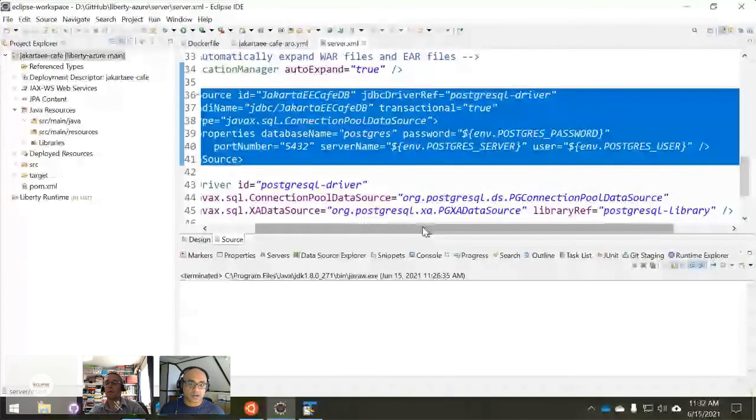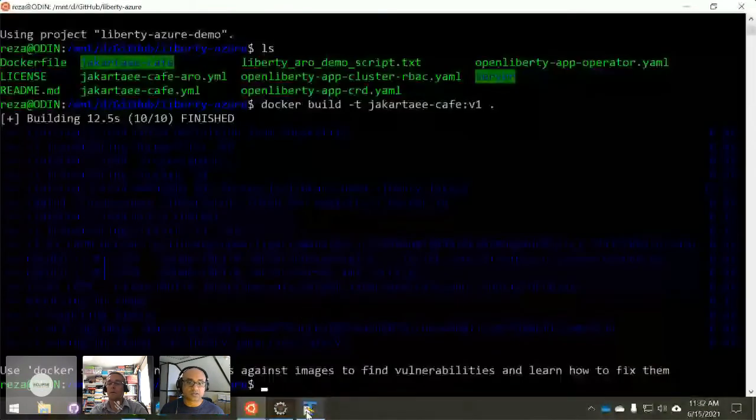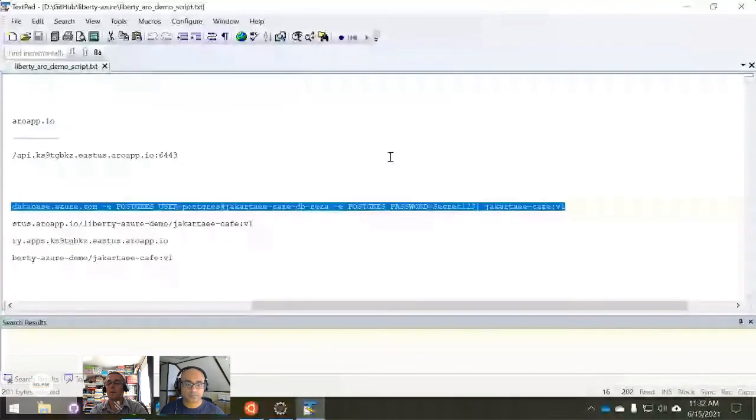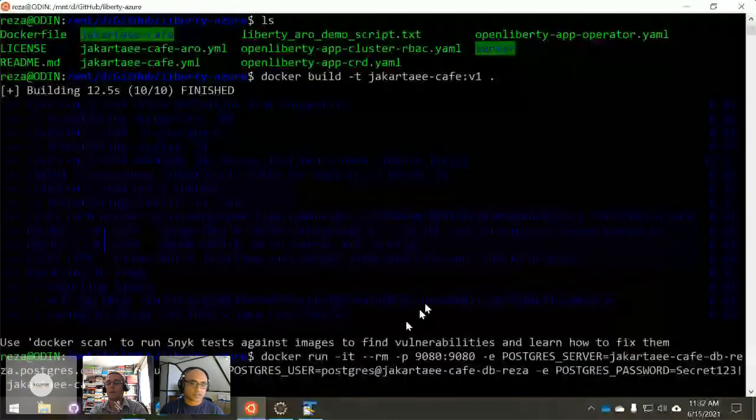All right, so we built the Docker image. The Docker image is ready to go. Now we're going to actually run the Docker image just as a sanity check. I'll show you the syntax for that. So here's the syntax for that.